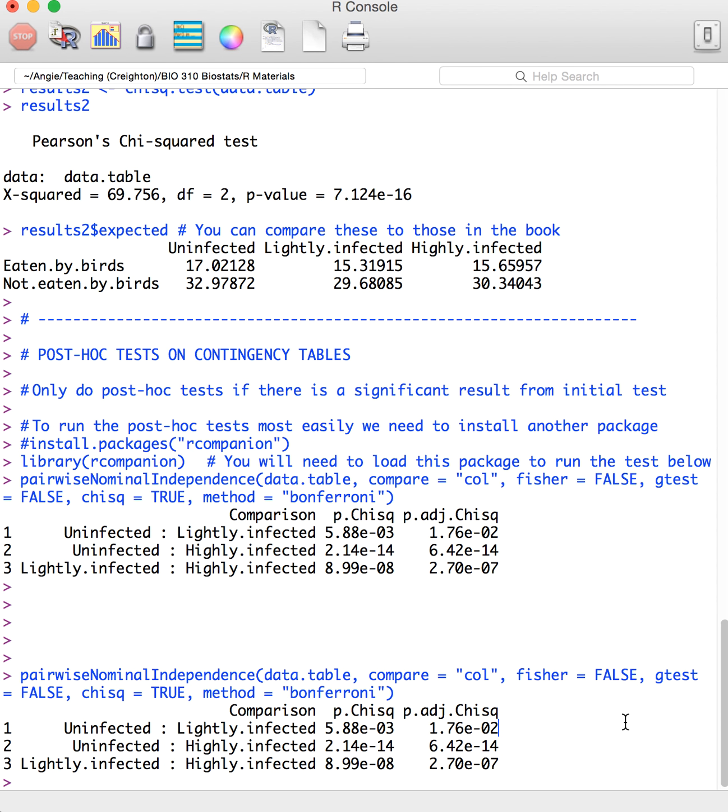There's one more element that you see here, method equals Bonferroni. If you look at the help for pairwise nominal independence, you will see that there are many different methods that could be written in here. I've chosen Bonferroni because Bonferroni is a very conservative method of correcting. And just to clarify exactly what I mean, we're doing multiple tests here.